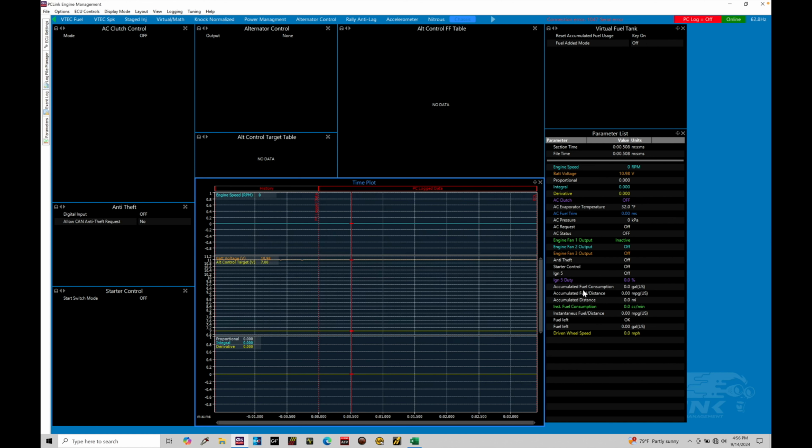We see accumulated fuel consumption, accumulated fuel / distance, which is mile per gallon or kilometer per liter. We also have accumulated distance. We have our instantaneous fuel consumption and instantaneous fuel distance, which is essentially our instantaneous economy reading. Then we also have our fuel left. This is a status. And then the fuel left, this is actually going to give us how much gallons or liters we have in our fuel system. So the fuel left and the fuel left here, these two channels correspond to this virtual fuel tank programming.